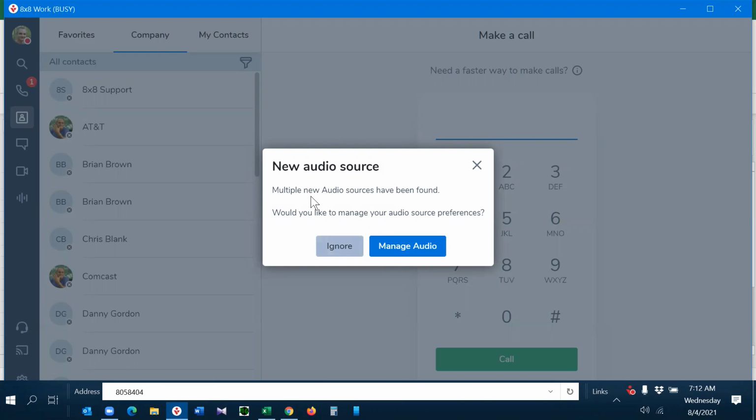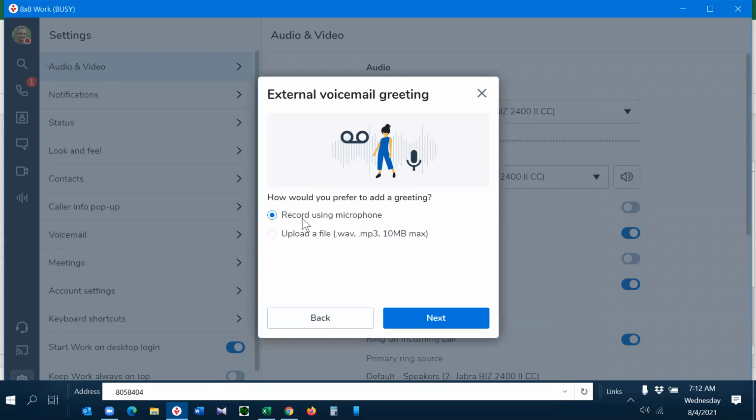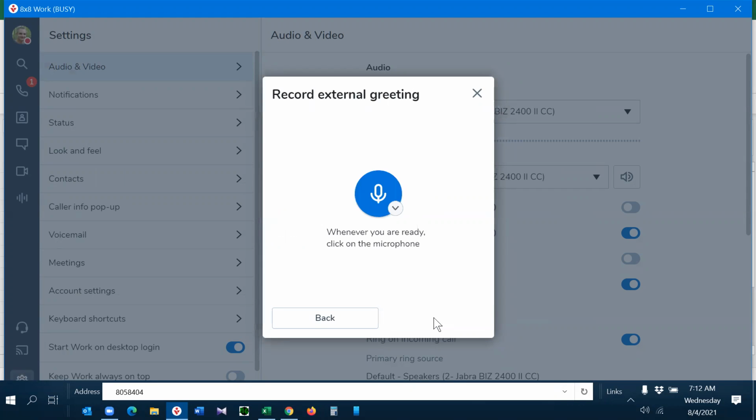It says that it's found new audio sources, so we're going to go to manage audio because this is a first time install. So we're going to say record. Yeah, you want to always use your microphone. If you have a headset, you want to use it. If you don't, please get one. It makes the recording and talking to people much clearer. So it's going to do a little testing on my microphone.